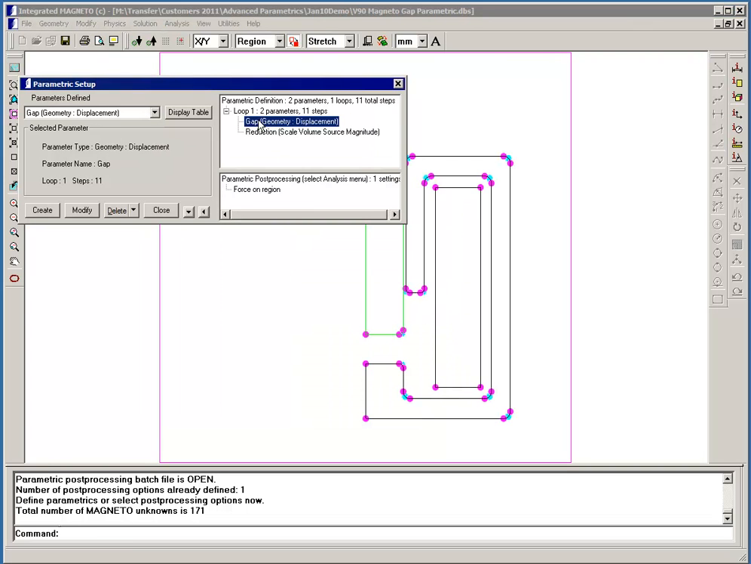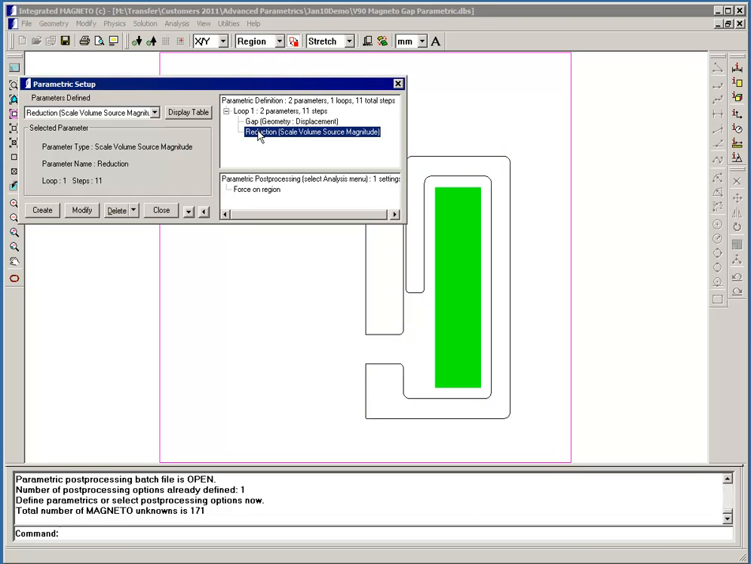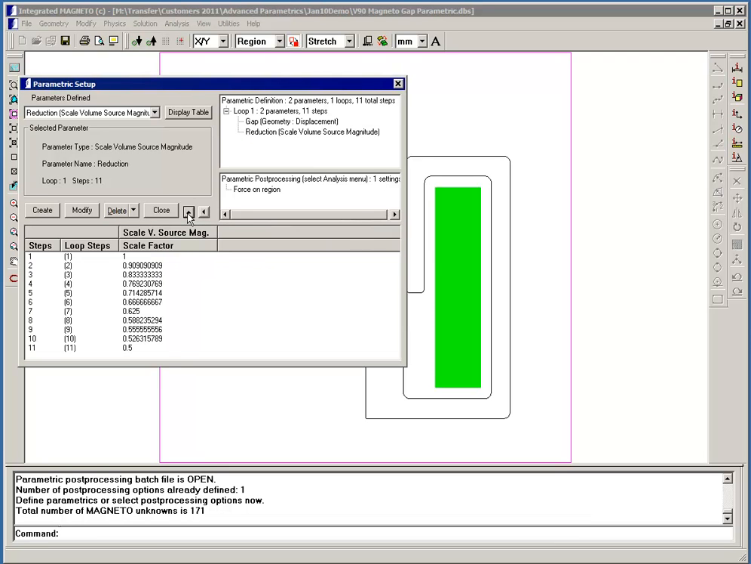Okay, so the gap parameter still applies to the motion of the core, but the reduction parameter, which is in the very same loop, applies to the volume current. Now if we take a look at the values of the reduction parameter, remember the formula was 10 divided by, in brackets, the step number plus 9. So for step number 1, that would be 10 divided by 10, which would be a scale factor of 1, so that would give you the full volume current. By the time you're at step number 11, that would be 10 divided by 20, you would have half the original volume current. So that's going to produce quite a reduction in the value of current from the first to the last step.